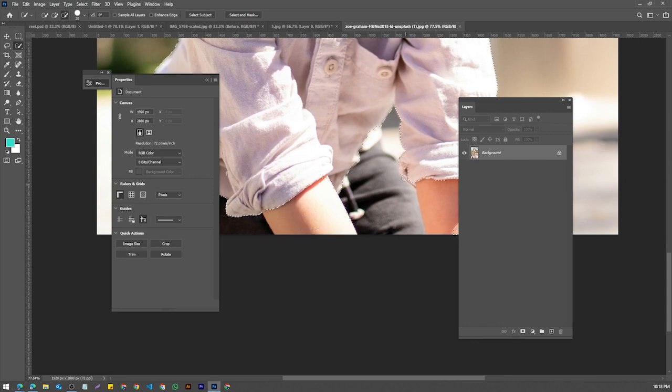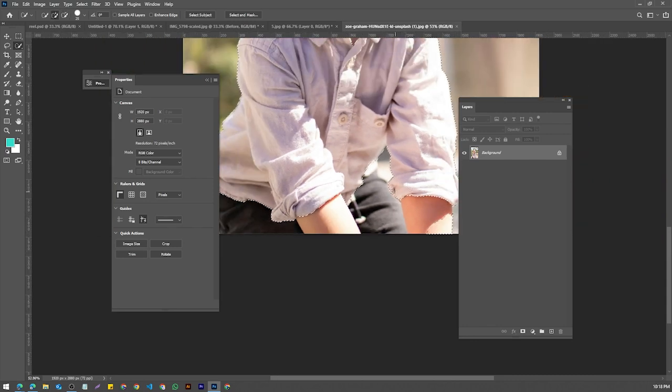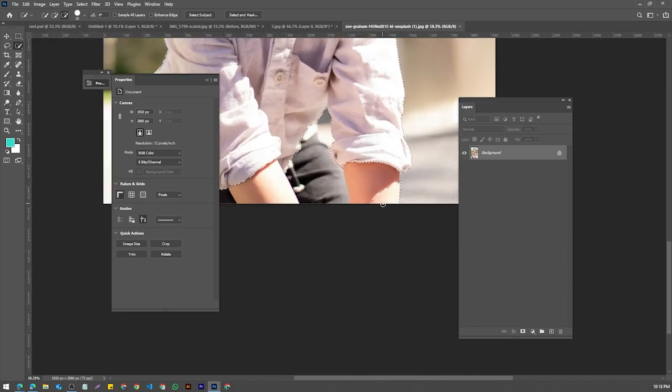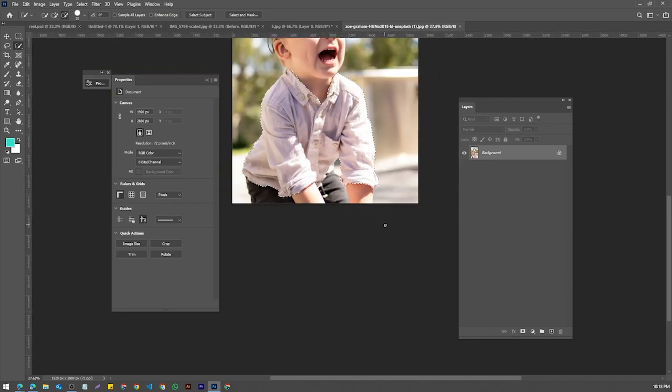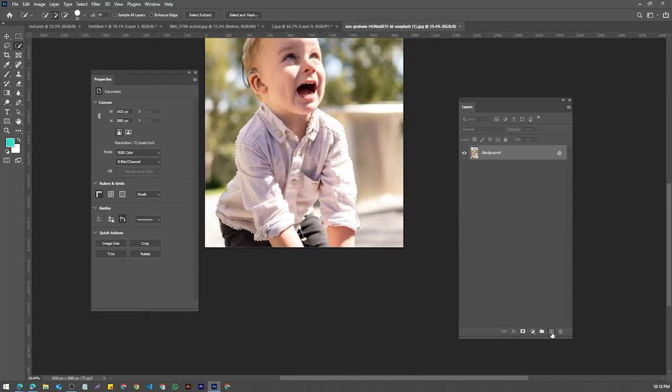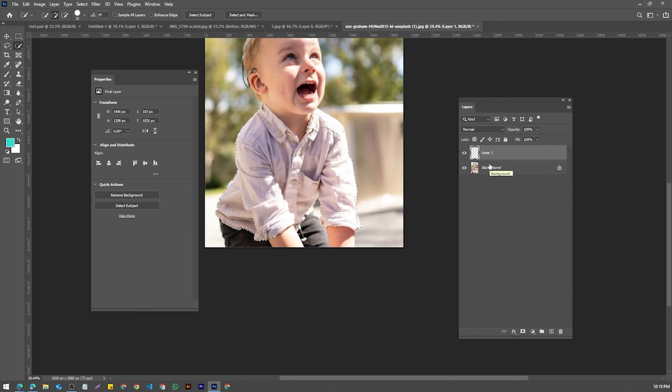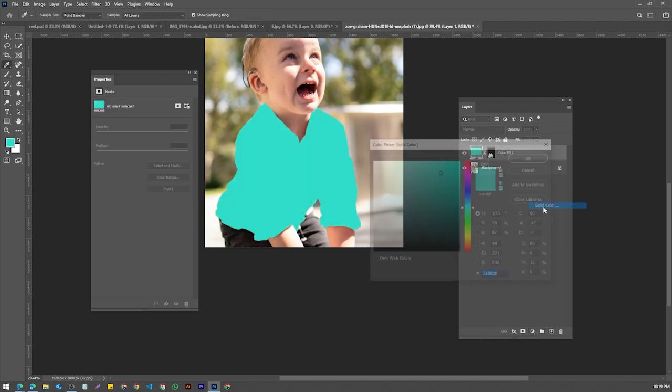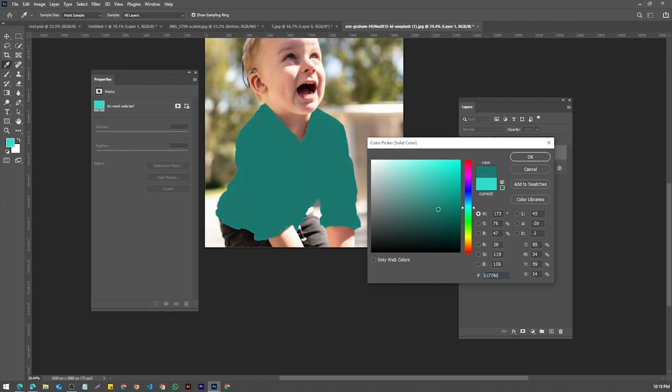Let's minus this part as well. Not this one. I want to add this one and this part as well. Okay, now this t-shirt is selected. So you may create a new layer like this. Okay, once you create a new layer, you just need to click here, click, then solid color.